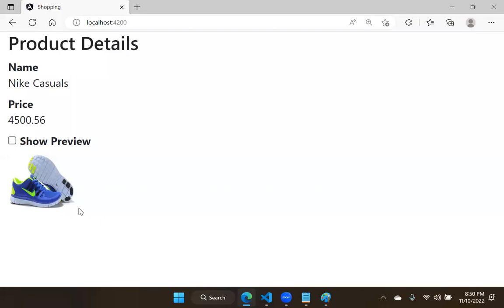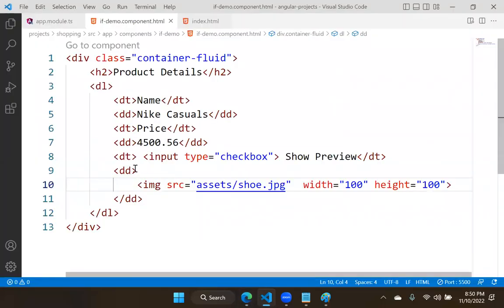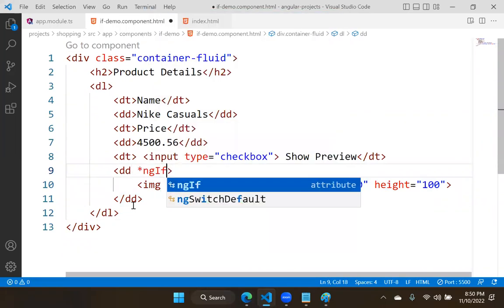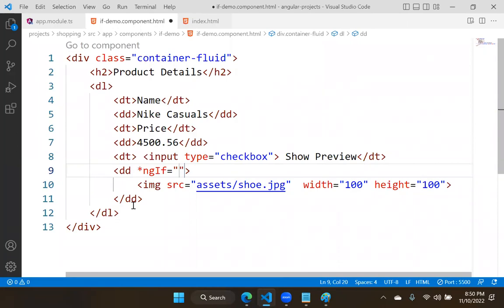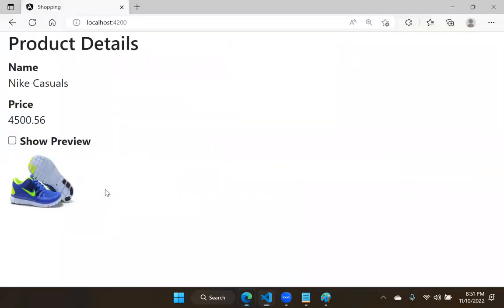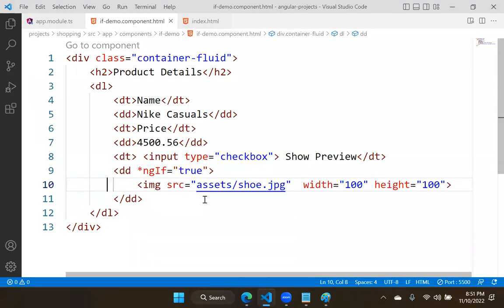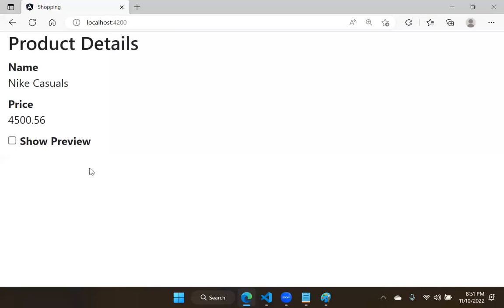How to remove the image from the DOM? Just we have to use this on the data definition. I'm using *ngIf, and I'm using true here. It's a Boolean value. If true, then it is showing, because true adds the element into the DOM. To remove the element from the DOM, we have to use false. False means it removes the element from the DOM.